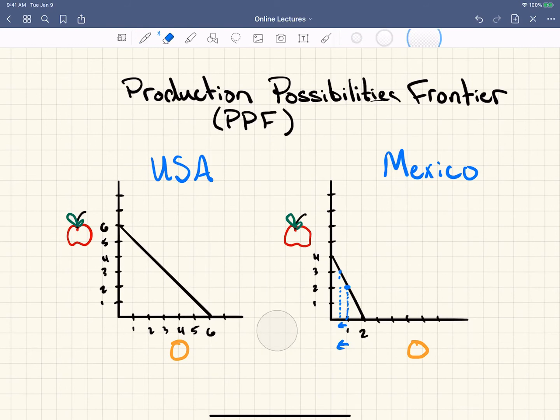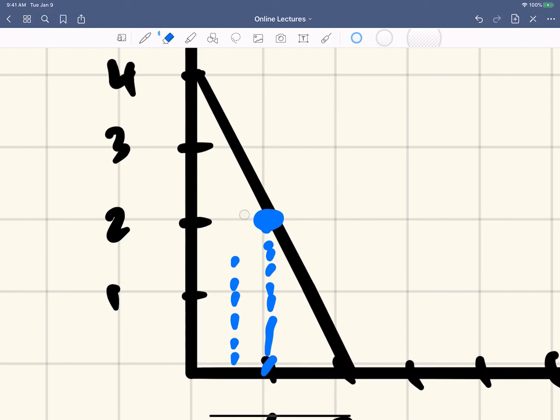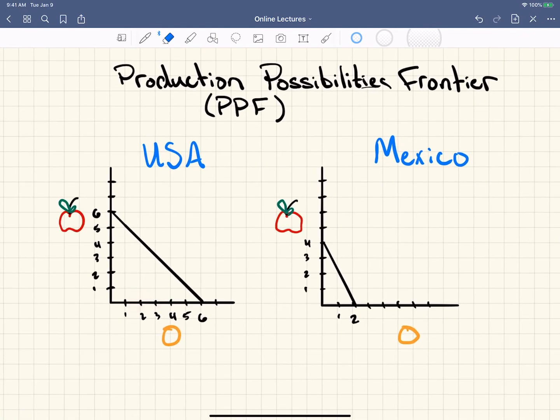What about oranges? Let's look at it for oranges. If Mexico, let me try and zoom in here and erase some of this real quick. If Mexico wants to produce 1 orange, let's say they're here, and they want to increase from 1 orange to 2, how many apples do they have to give up? Well, they go from producing 2 apples to 0 apples, right? So they go from here to here. And so if Mexico wants to produce 1 orange, it's going to cost them 2 apples, right?